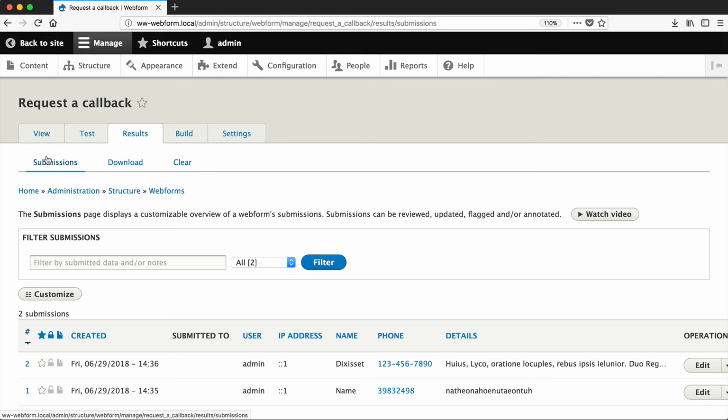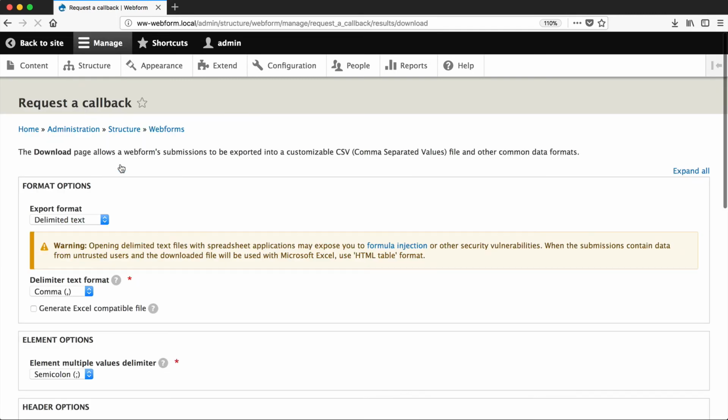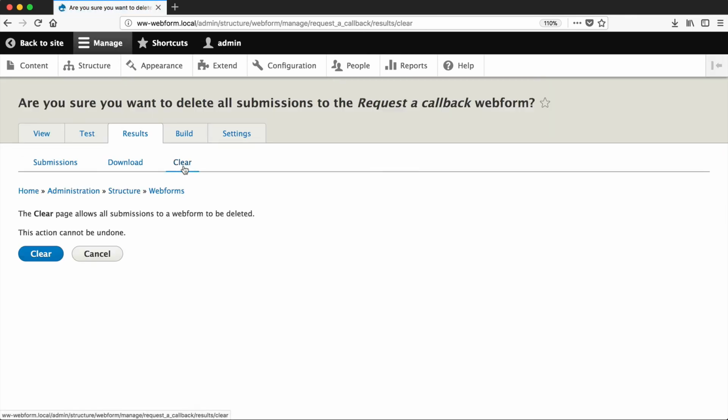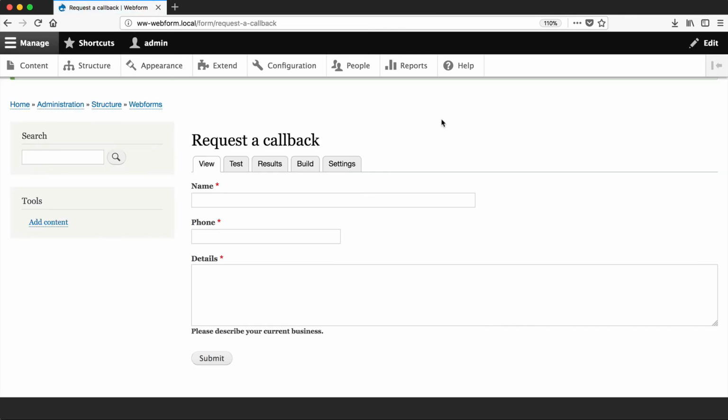Now, we will go into more detail about submissions and how to manage them and how to do all sorts of stuff with them in another section. But for now, just remember, if you want to view submissions, just click on results and view them from here. If you want to download them, just download them from this tab. And if you want to clear them, just clear them from here. And that's it. Congratulations, you have now created your first form using Webform.